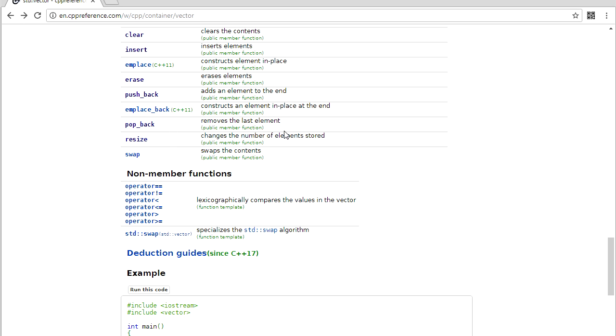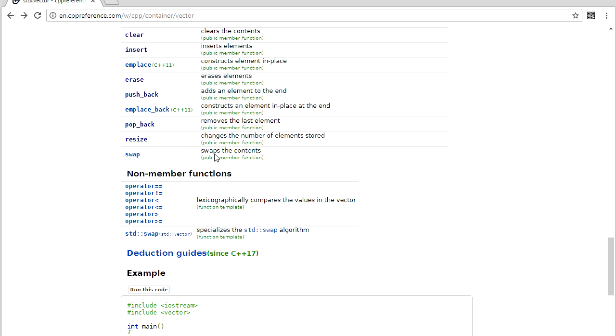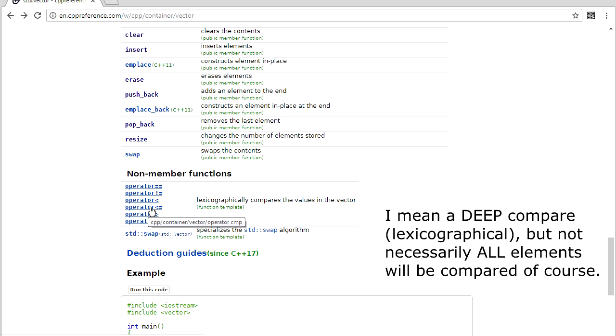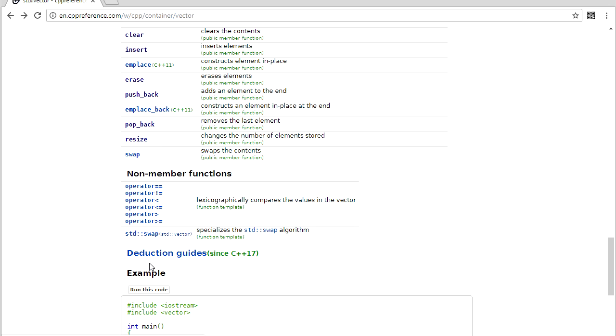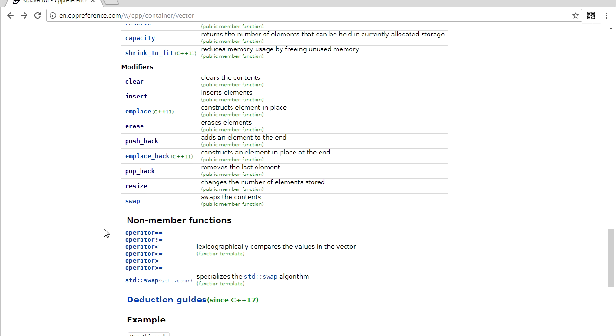Resize will resize the vector. Again, this is the same as string. You can specify a count. You can also specify a value that will be copied if the size is greater than the current size. The new elements, you can give them a default value if you like. And swap just swaps two vectors. You've got your comparisons. They will compare all elements in the vectors. Swap, again, same thing as this guy pretty much, and that's it. Those are the basic member functions, except for a couple that I will deal with a little later on in this video.